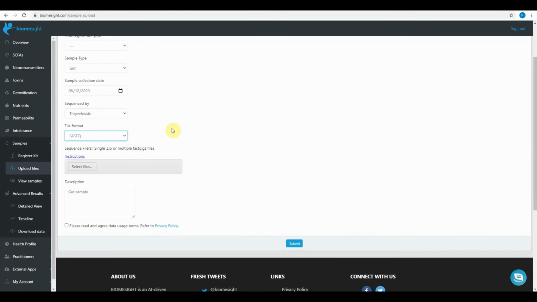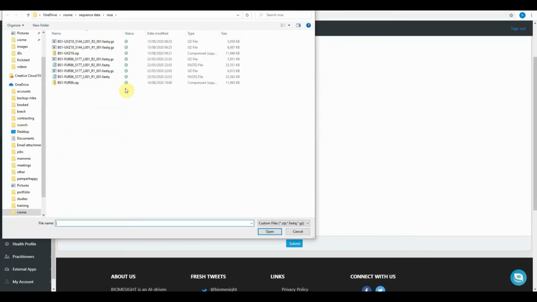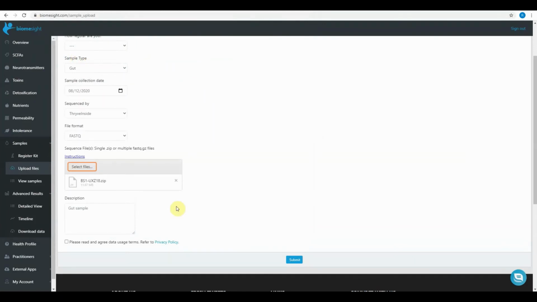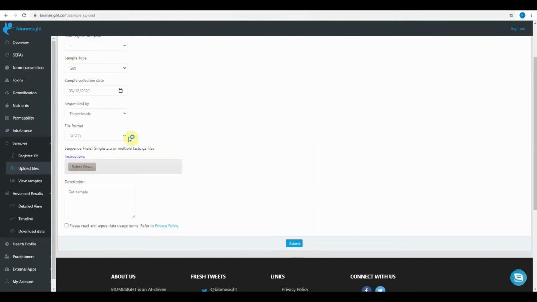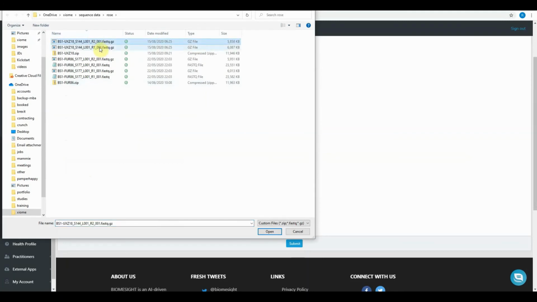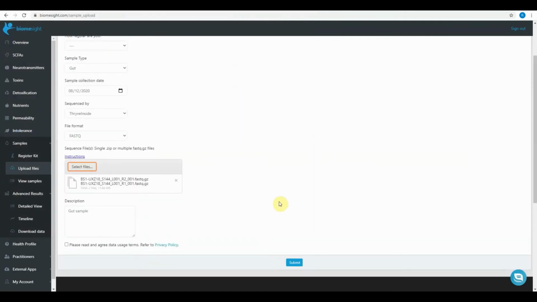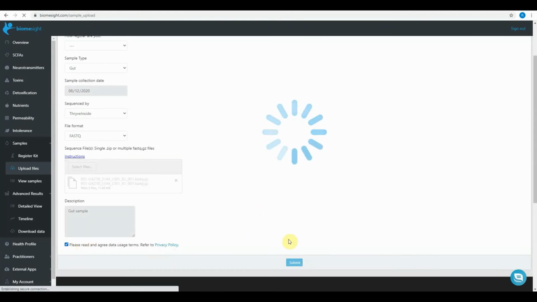Okay, so finally we get to selecting your files. You simply click on there. Now you need to select the files for one single sample. As I mentioned before, you can either select a zip file which contains all of your individual files, or you can select the individual FASTQ compressed fastq.gz files. Open. You also need to agree to our privacy policy. Please have a read of that and then submit.